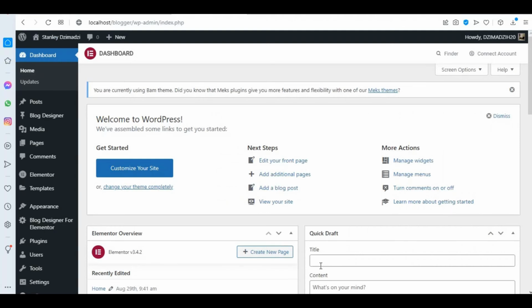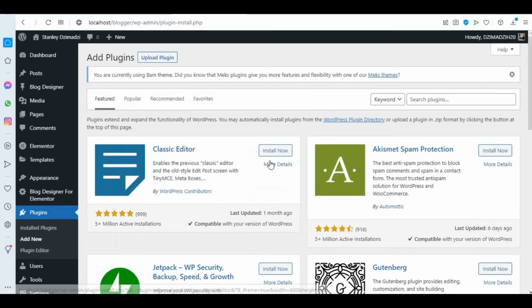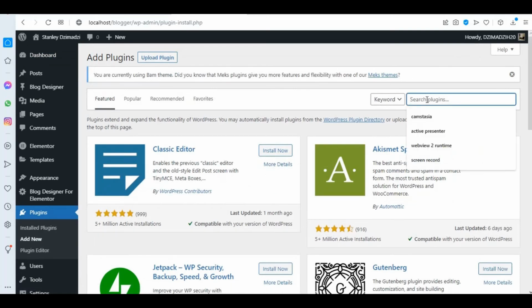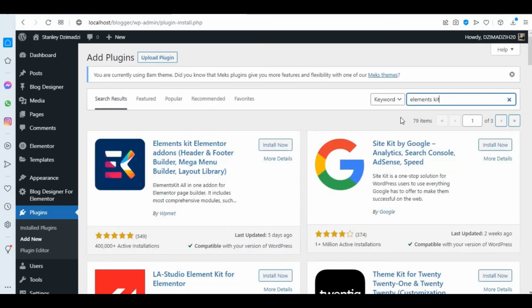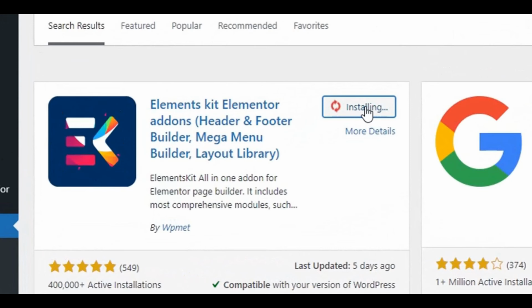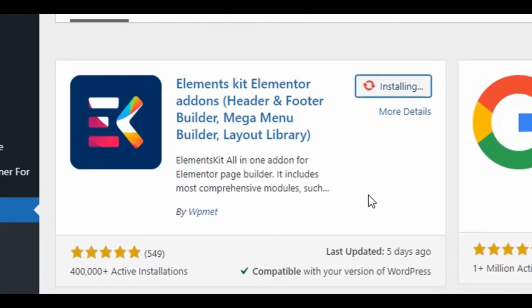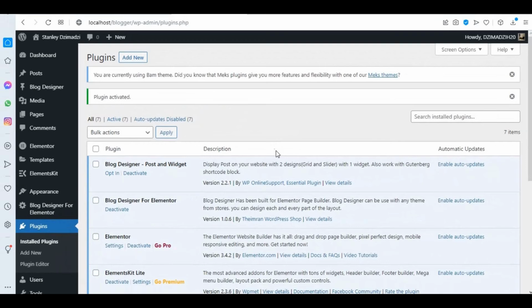that is going to help us to customize our footer. I'll go right here and click add new. Let's search for a plugin called Elements Kit. So this is the plugin. I'll just click install. Now click activate. The plugin has been successfully activated.